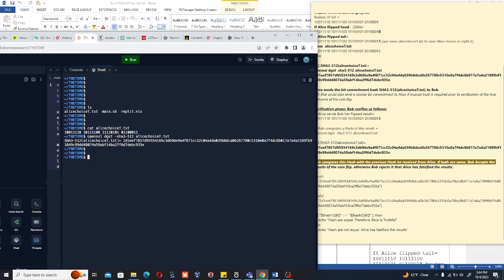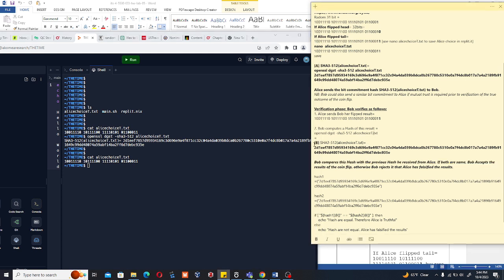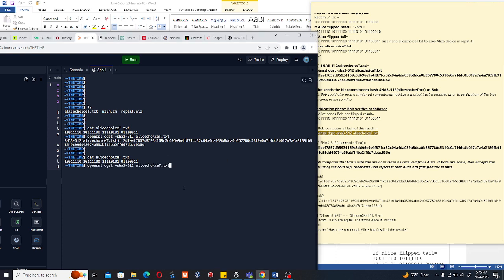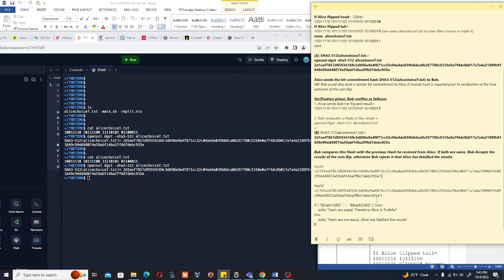So let us suppose that that is the message that Alice now shares with Bob, and there we are, copy paste, and Bob takes this information, and then Bob also computes the message digest for this result. So the message digest is here. So Bob gets the results that Alice is sharing, and then what he does is a comparison of the two.